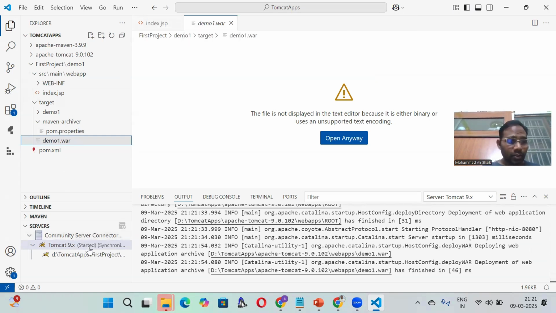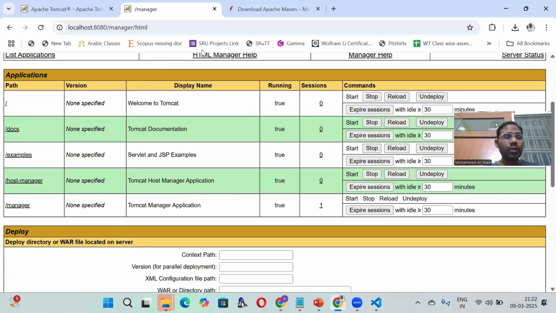So if you see here, Tomcat 9.x has started. And you can see that the Tomcat first project target demo1.war file is added. Tomcat first project war file has been added. Now let us go back to this browser window.